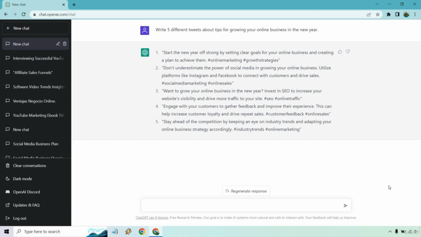So you can start it off strong by setting clear goals for your online business, creating a plan. Don't underestimate the power of social media in growing your online business, utilizing platforms like Instagram and Facebook. Invest in SEO to increase your website's visibility, engage with your customers, and stay ahead of the competition by keeping an eye on industry trends and adapting your online business strategy accordingly. So there we are, 5 different tweets about growing your business.